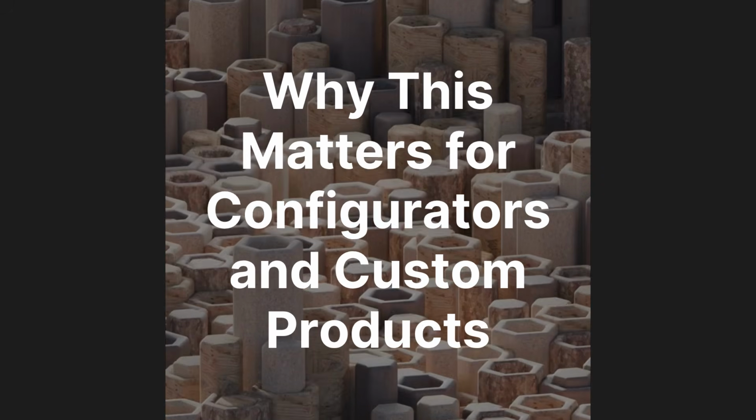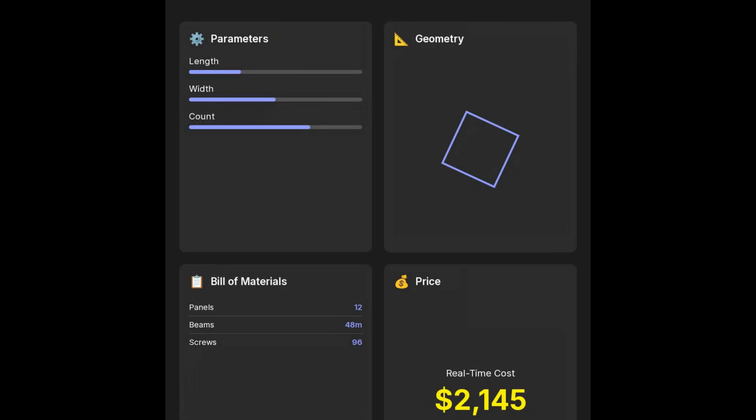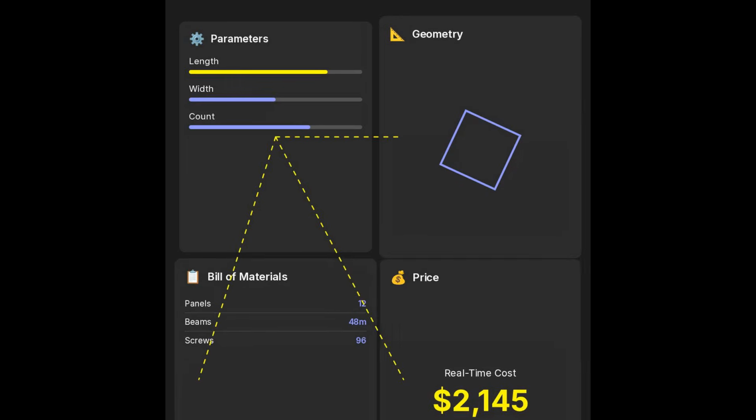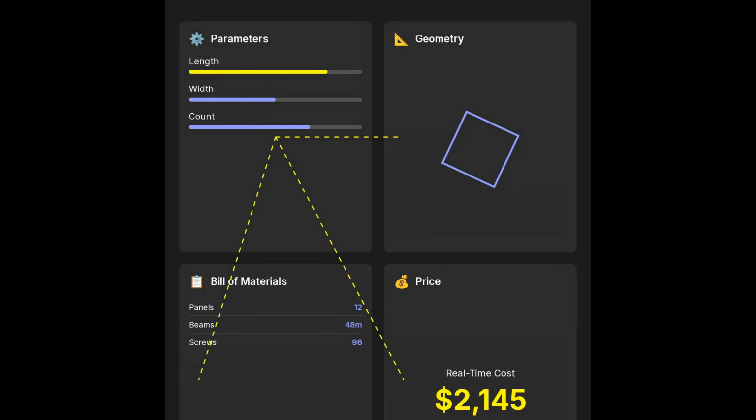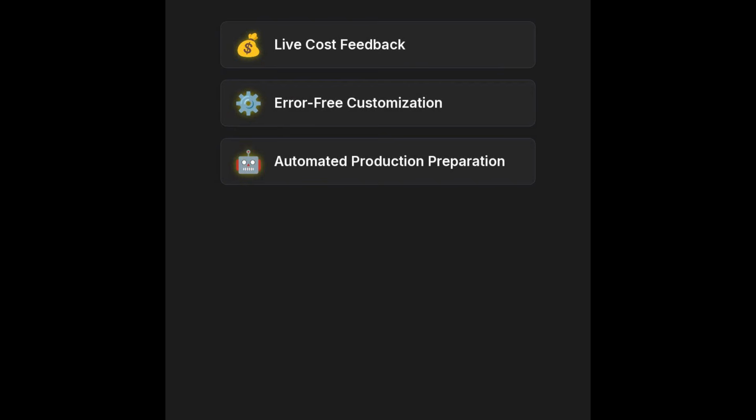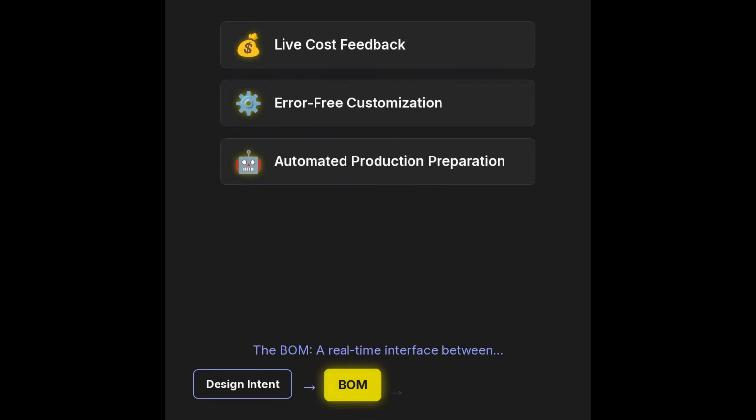Why this matters for configurators and custom products. When a parametric model is connected to an online configurator, each user interaction changes parameters. Geometry updates instantly. BOM updates instantly. Pricing logic can respond in real time. This enables live cost feedback, error-free customization, automated production preparation. The BOM becomes a real-time interface between design intent and manufacturing reality.